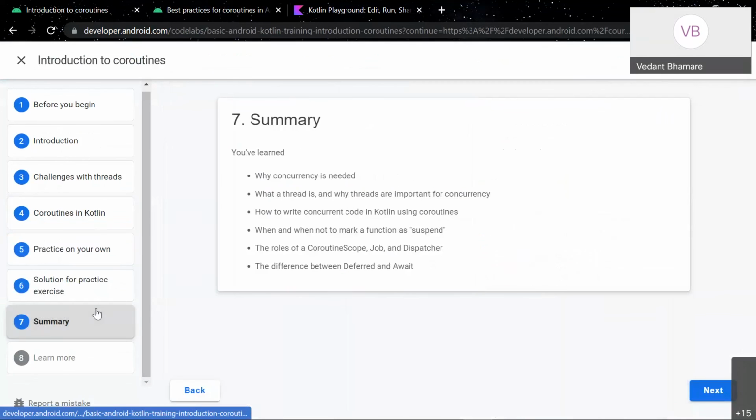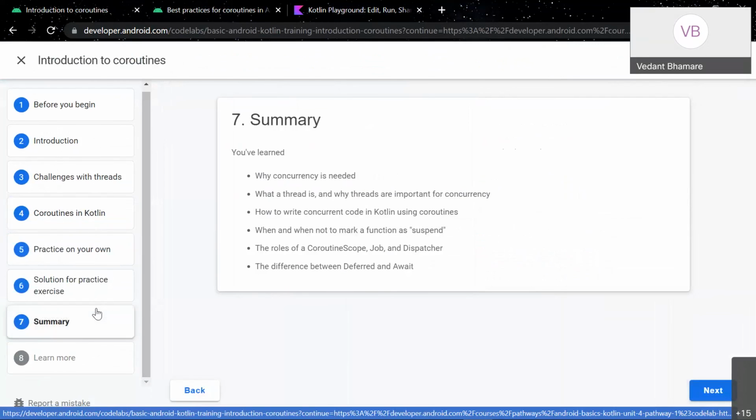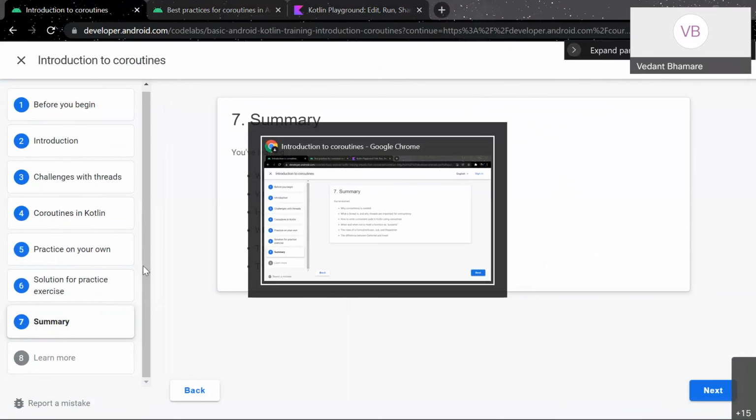Hope you have understood why we use coroutines, why we need them, and what coroutines exactly are.